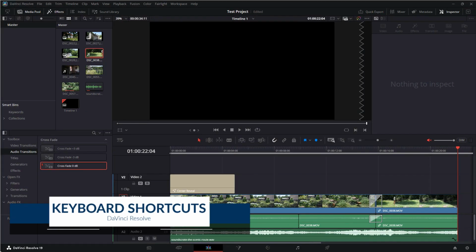DaVinci Resolve also has a bunch of other features that go beyond the scope of a beginner's tutorial. They include things like color correction, sound leveling, and other more advanced effects. I'm not going to cover those things in this video, but I will cover them in later tutorials, so stay tuned. Keyboard shortcuts are vital to editing.